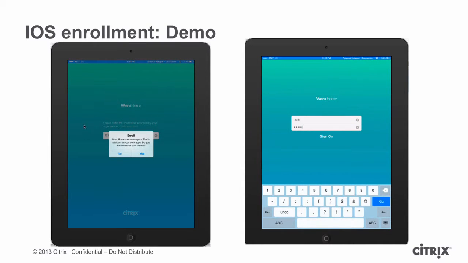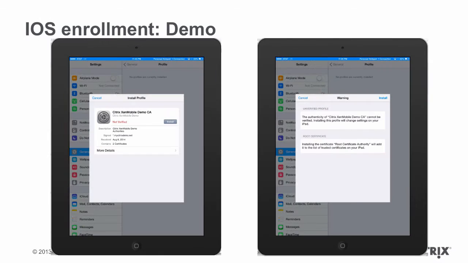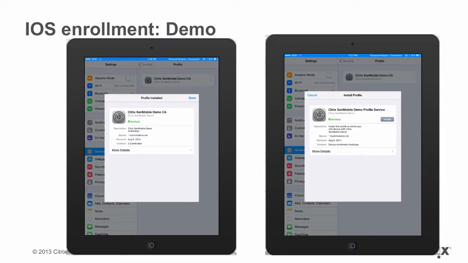Now it's going to ask me, would you like to enroll? Of course, I'm going to say yes. Then it's going to ask me who I am. At this point, I'm user 1. I provide my password. Then it's going to go through a series of installations for things like root certificates and all the environments. On each of these, I'm going to go ahead and click install, as I move through these. And install again. And like I said, if you were to look at your iOS device afterwards, you see a series of different profiles.